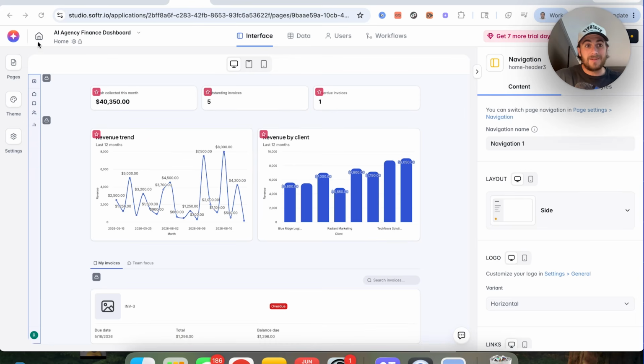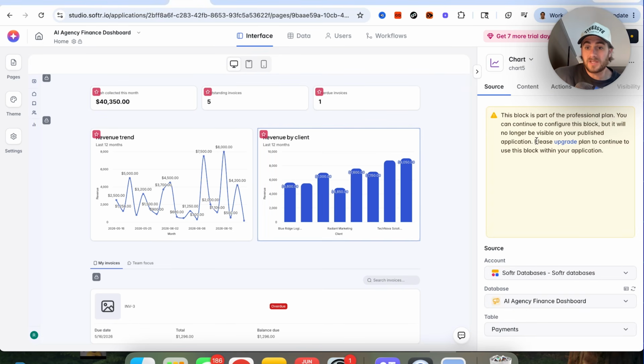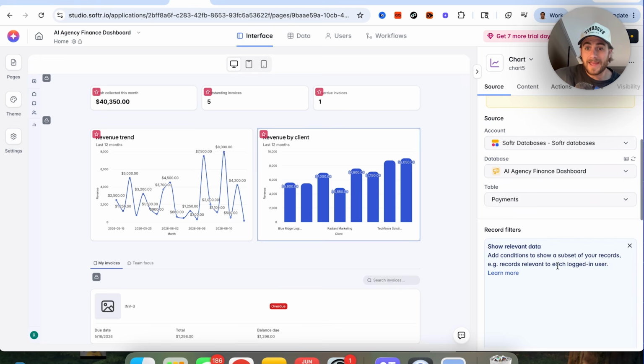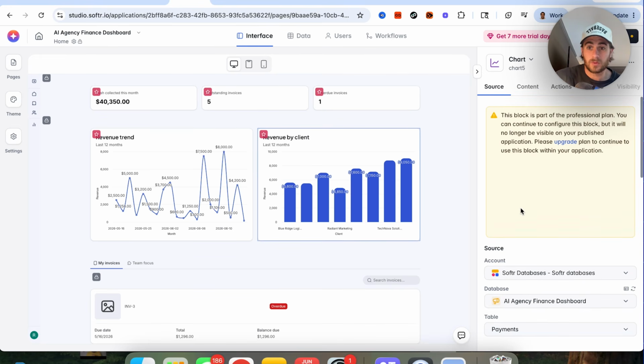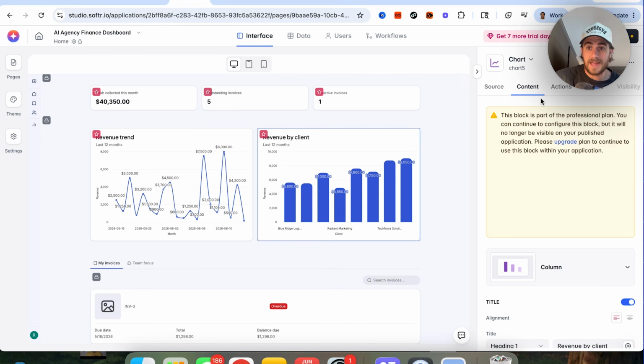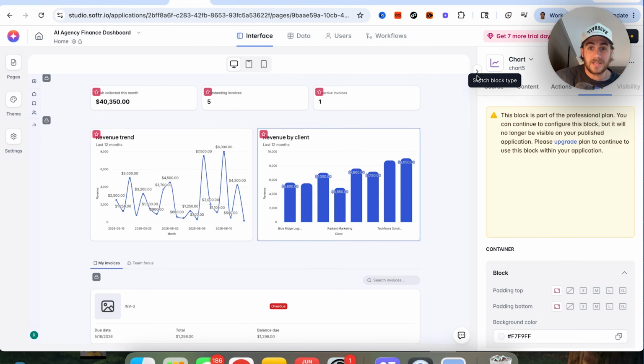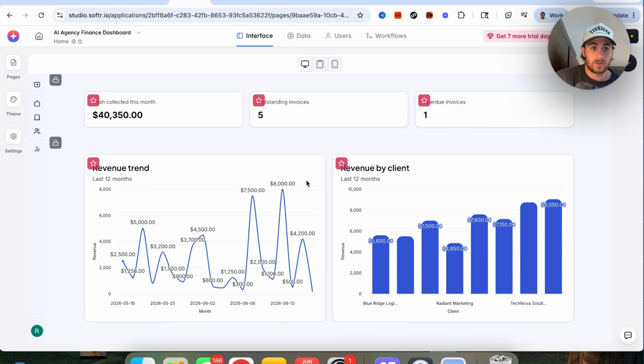In addition to that, we can actually go through and adjust this with AI, or if we actually wanted to, we could come into these blocks right here and be able to drag and drop, change anything. We could see what table, what database, where the actual data is coming from right here. In addition to that, we could come into content, we could come into actions, styles. We are able to see everything that we might actually want to see right here.